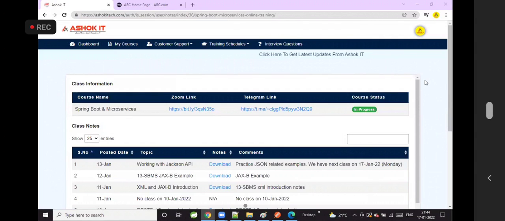You no need to call our team to get the link. You can access the Zoom link directly from the website in our course. The Telegram link also you can access from here. Do you need to call the admin people to get the details? Whether the course is running or completed, that status also will be available here. Zoom link and Telegram group link will be available.